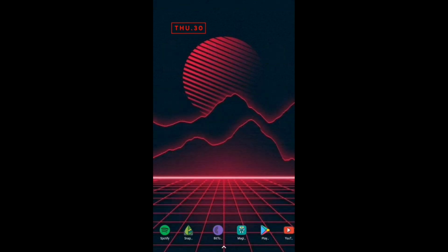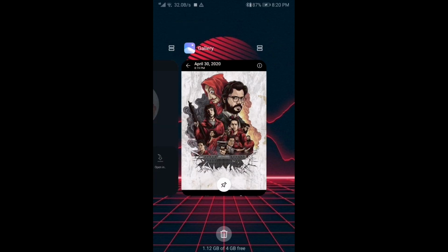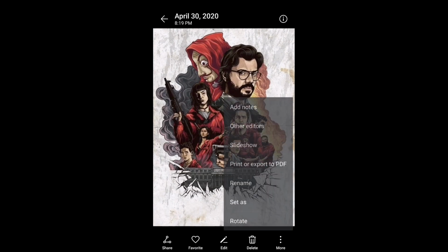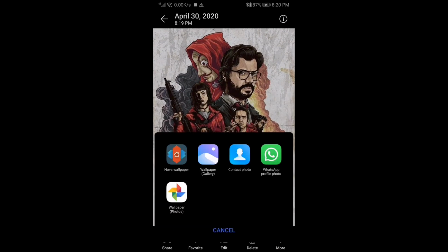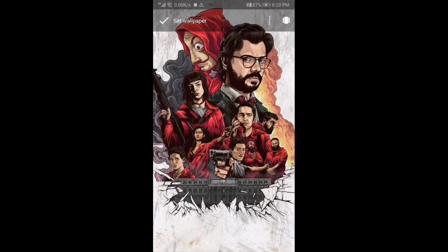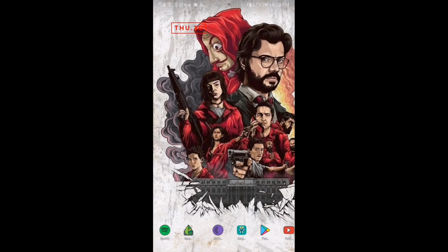Now go to gallery and set the wallpaper which you have downloaded from the description below. After a bit of resizing of the widget, your home screen setup is basically completed.